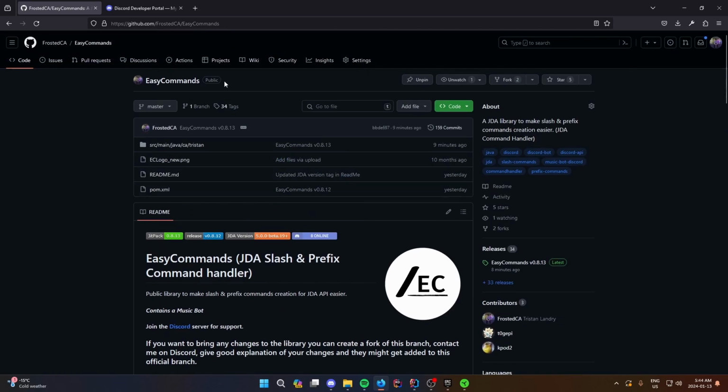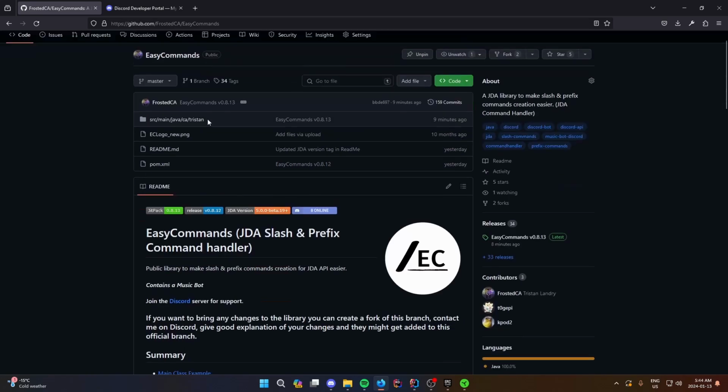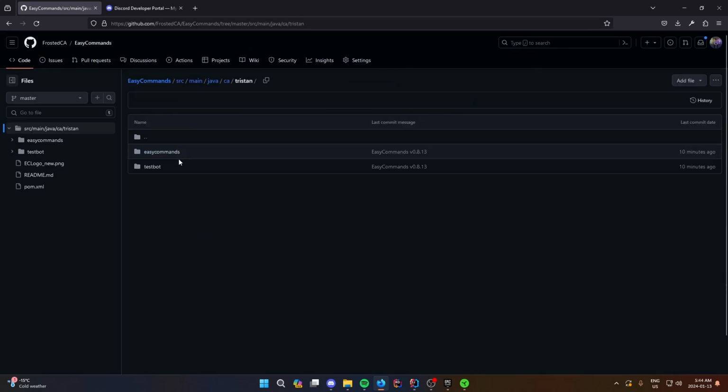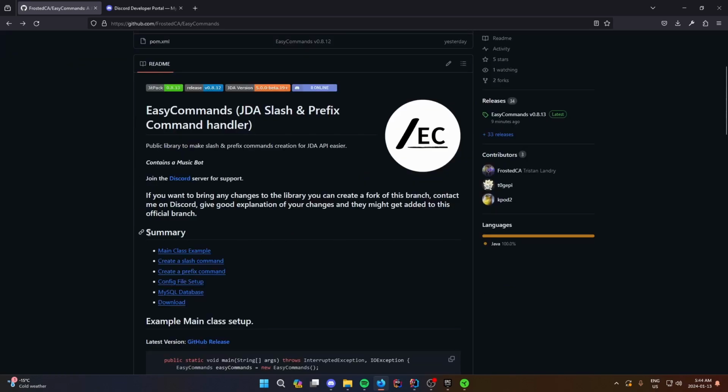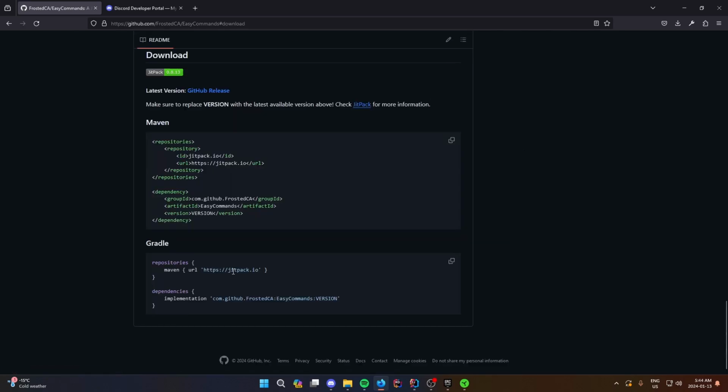So first things first, you want to go to the video description. You're going to see a link to the GitHub repository of EasyCommands. Right here, as we can see, the EasyCommands library is open source, so you can go check out all the sources if you want to. Now, if we scroll down to the summary, we'll see that we can click on download. That's exactly where you want to go. And we will see that the latest version is 0.8.13. And if we want to install it with Maven or Gradle, we've got both ways right here.